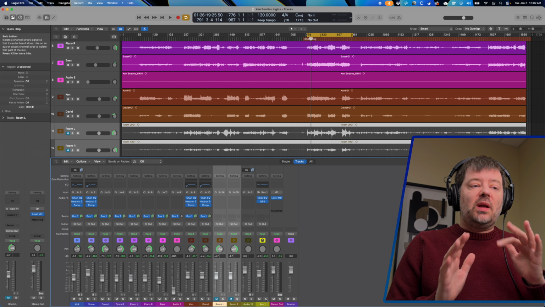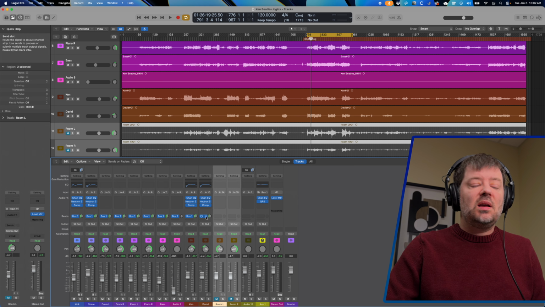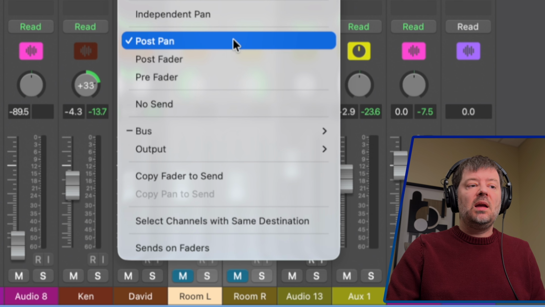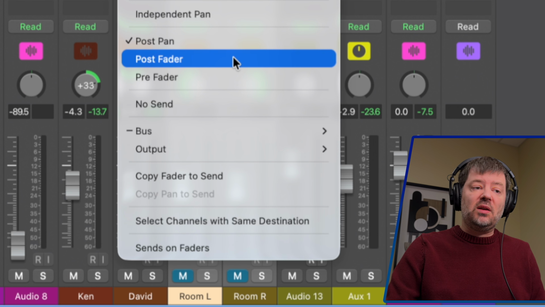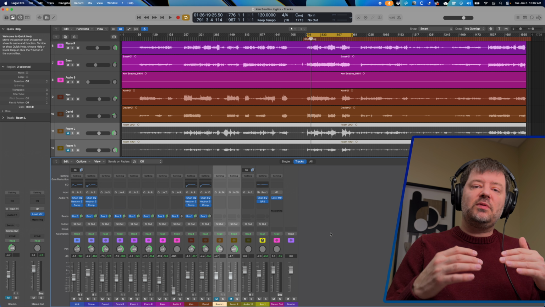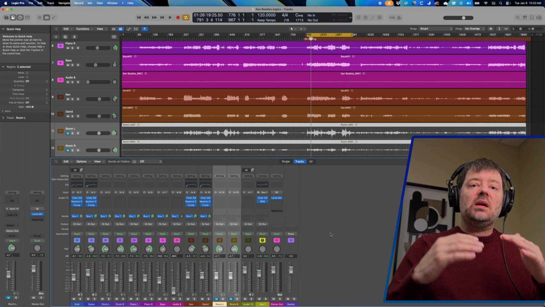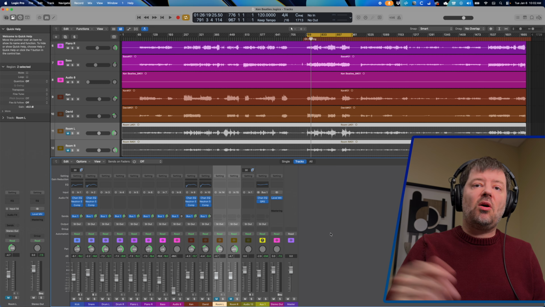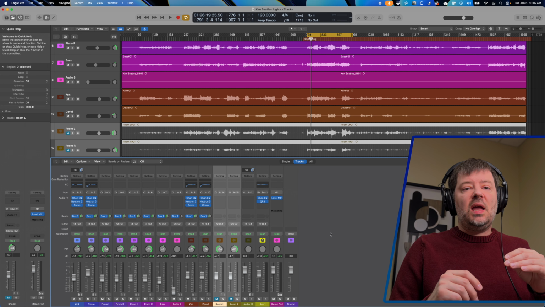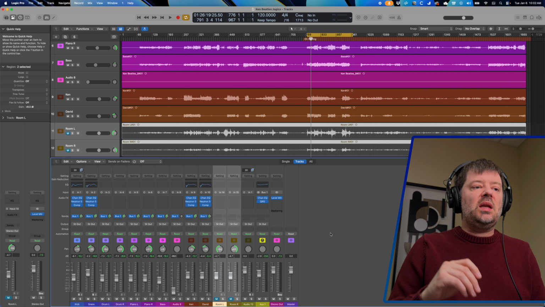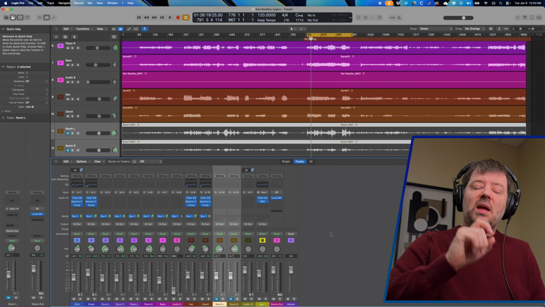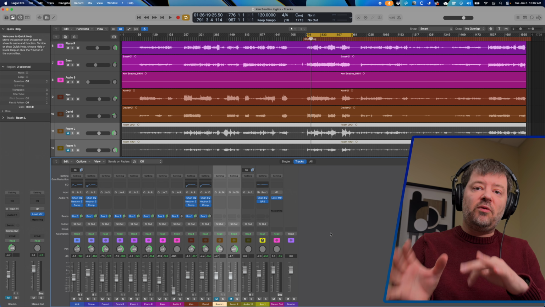Now, there's one other layer we can think about when it comes to these aux sends, and that is how the aux send is sent. So you can see right now I have it on post pan, but you can also set it to post fader or pre-fader. What these different modes mean is it's deciding at what point in the signal chain it's going to grab it out and send it off to the aux channel. And some of the reasons why you might think about this is if you're going to do a lot of automated movements in your faders, you may want to send it pre-fader so that any adjustments you make to your faders in your regular mix don't affect your aux sends.